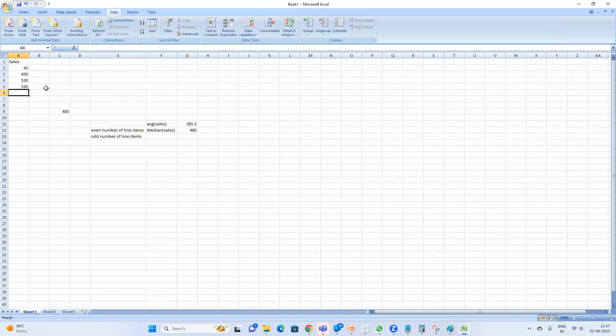Okay, now let's say I have an odd number of values. Even if you have an odd number of line items, you have to do the same process. You have to arrange it in sorting order, ascending or descending. To calculate the median for an odd number of line items, you will have a middle value, which is this one when you have five line items. You can take that number directly, and that number becomes your median of sales.